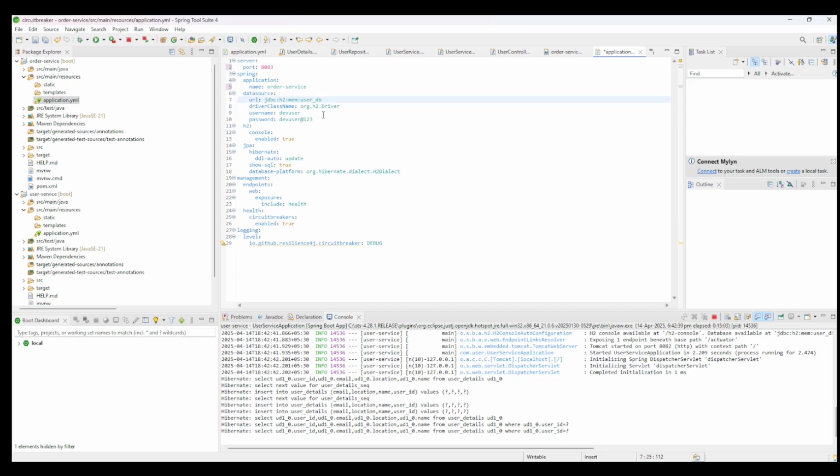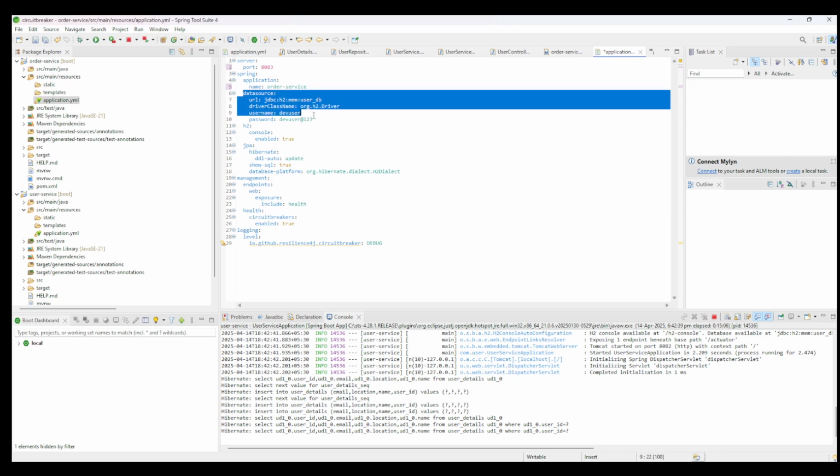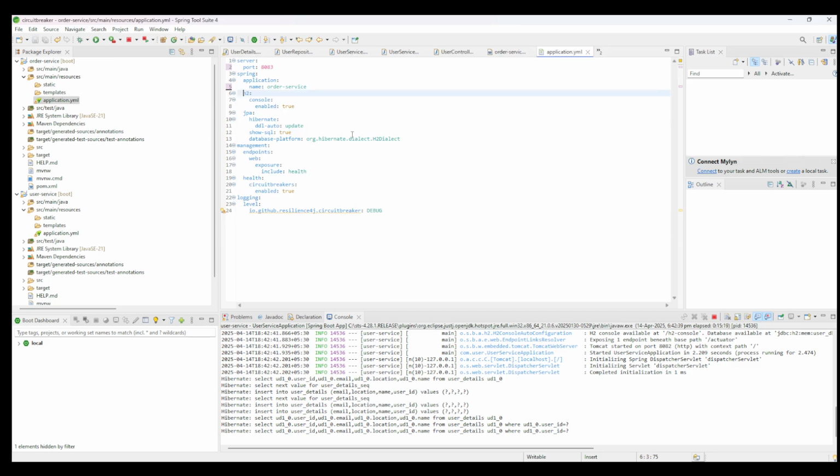Now for the data source, we are not going to create a data source; we are simply going to call the user service. So we can remove this part and save it. Now this is H2 enabled and JPA, okay fine, and we can save it.